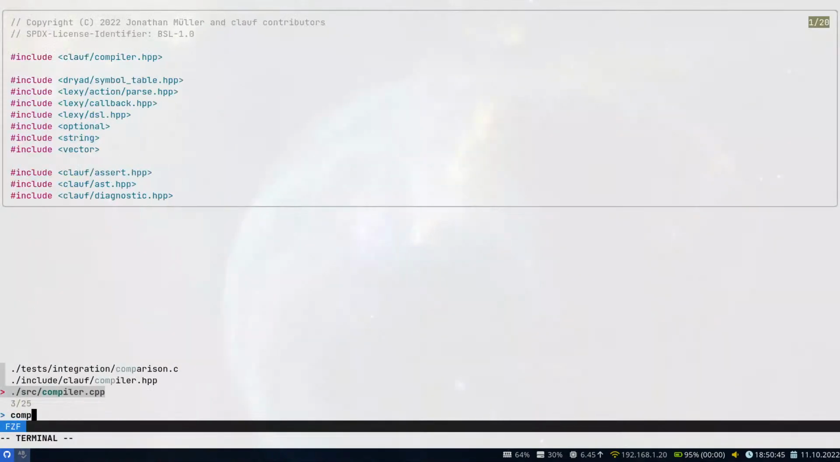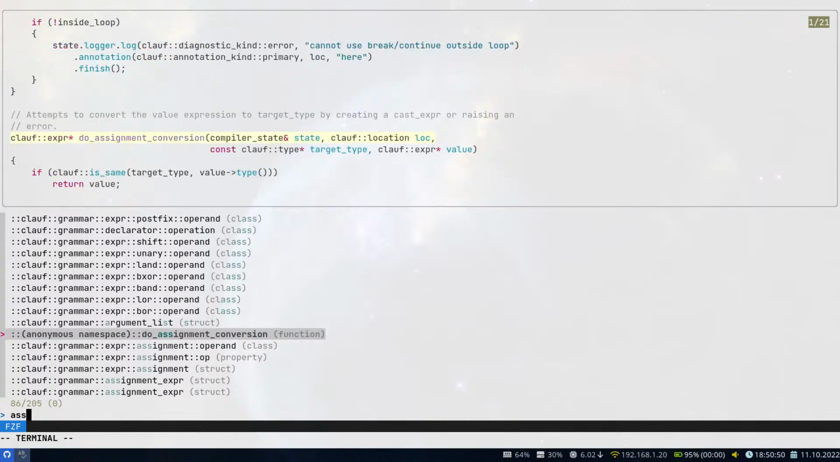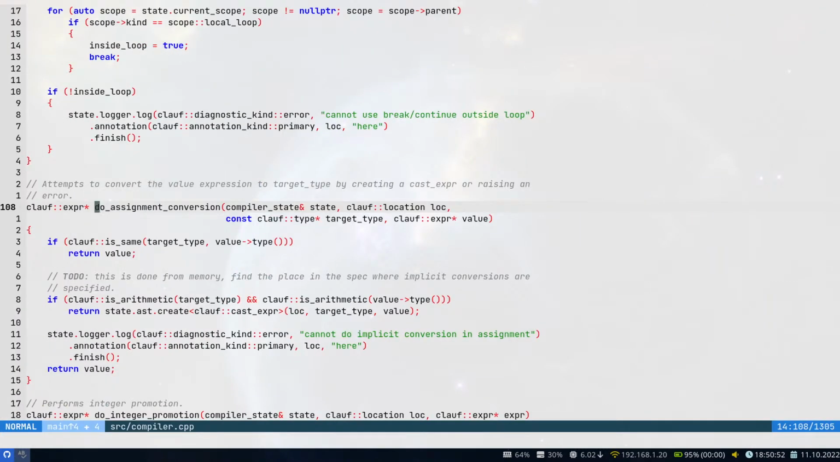Let's restart, so get the language server again. I don't know what's going on there. If I write weird code, the language server crashes and then I have to restart it. Okay.